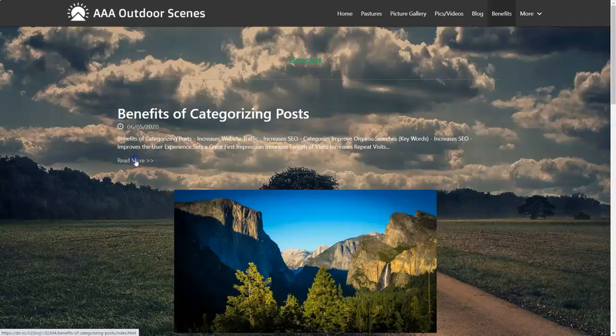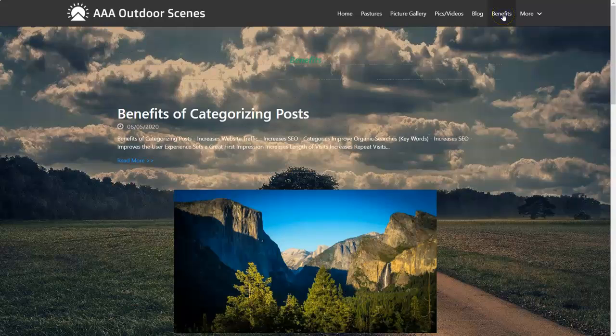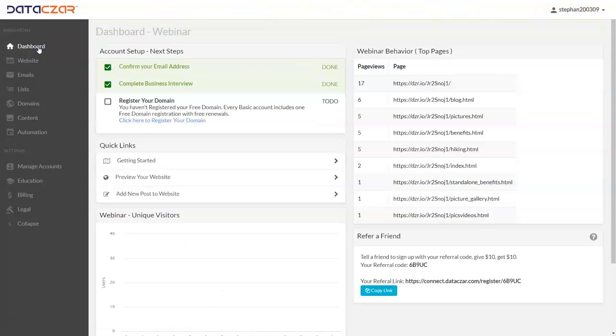So let's go ahead and click on Read More. And here are the benefits that we listed. These are all the ones that we just went over. So those are the benefits of categorizing posts on your website. So let's go ahead and go back to Connect. And we're going to go back to Dashboard. And that's it. Those are the benefits of categorizing posts for creating pages on your website with Dataczar Connect.